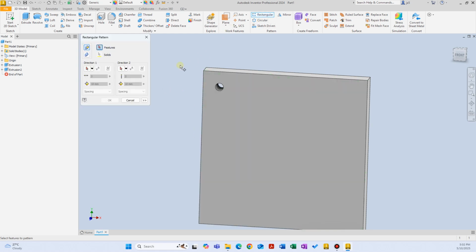Now let's use the rectangular pattern. It is a very simple menu. It's very similar to the patterns we looked at in the sketch mode. So now the first information that Inventor needs is the feature you want to use in your pattern. The feature you want to pattern. So in this case, it's the hole.